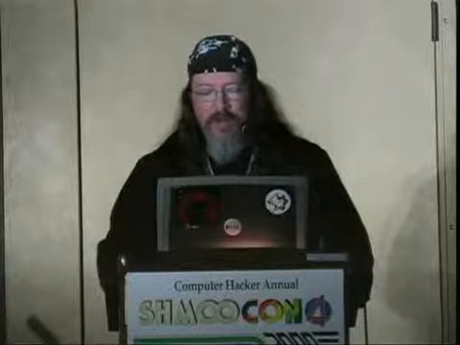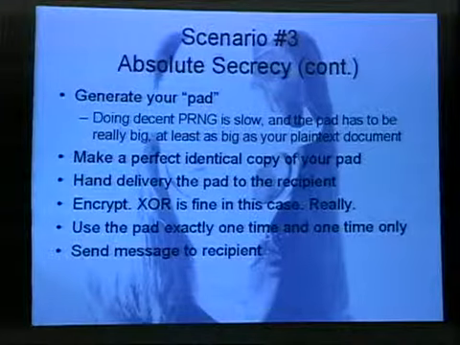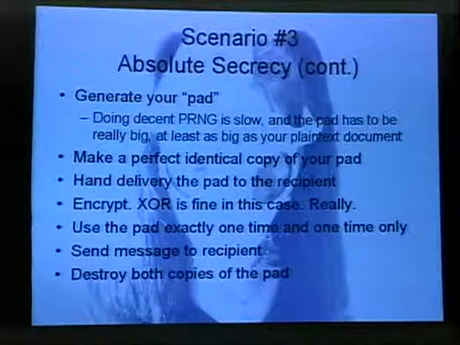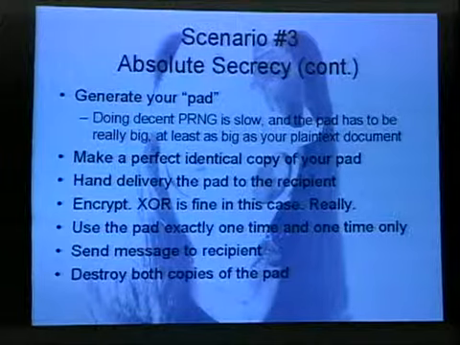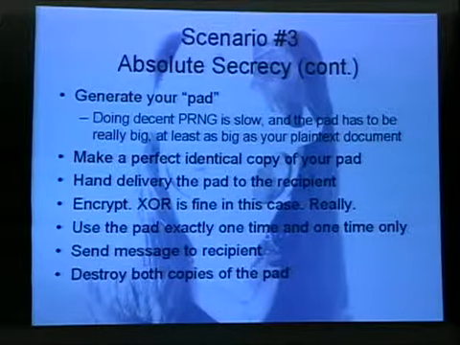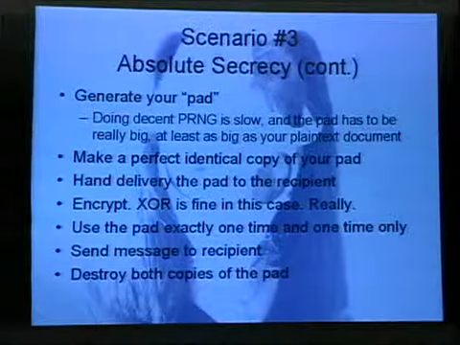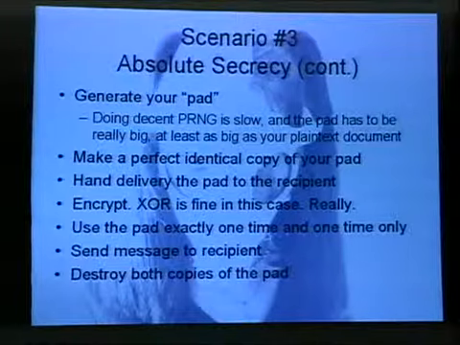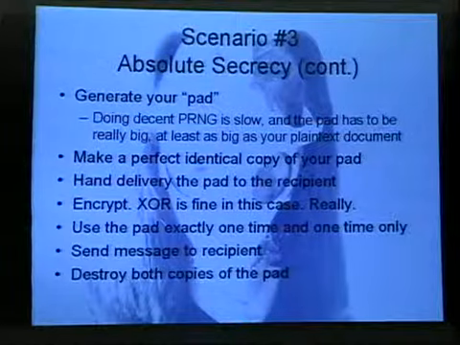You have to use the pad one time and exactly one time only. Then you send your message to your recipient, however you send your messages, and then you have to destroy both copies of the pads. There's wondrous stuff if you read about this type of technology and the way it was used, say during World War II. It's fascinating how it was such a pain for some of our adversaries during the war to, oh well, let's just reuse the pad, and that was how we figured out some of their secret messages. It's a pretty pain in the butt thing to have to go through to do.